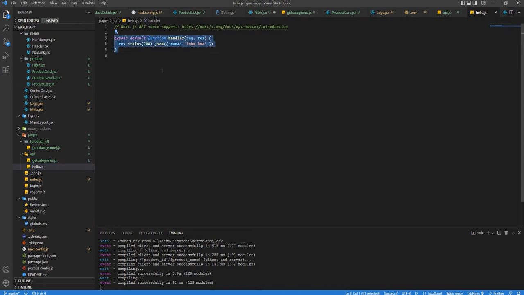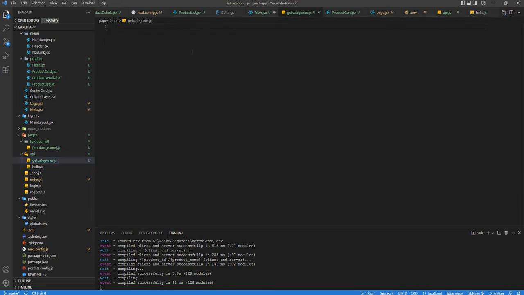Now if I go to hello.js, this is what we need. We just need a handler function. That handler function is going to run or handle our request. So let's copy this from here, go to our getCategories.js over here, and paste it. Don't forget to export this, because we need to export this handler function.